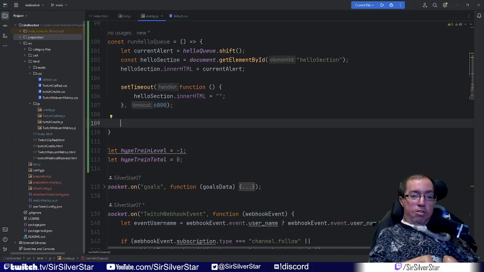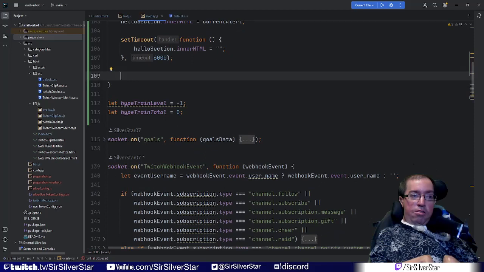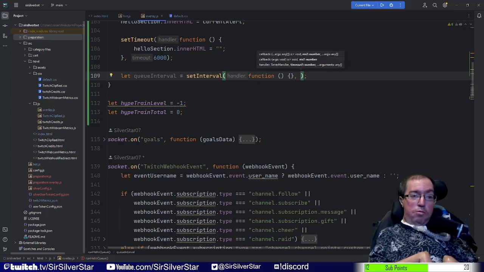And then after this, we need to set an interval, which is going to run every few seconds until we run out of names that need to be greeted. So we're going to say let queueInterval equal setInterval, which works the same way as setTimeout. This is going to take in two parameters, the first one, of course, being a function, and the second one being how long we want to wait before we run this interval again. This is the one where we need to have 10,000 milliseconds, or 10 seconds.